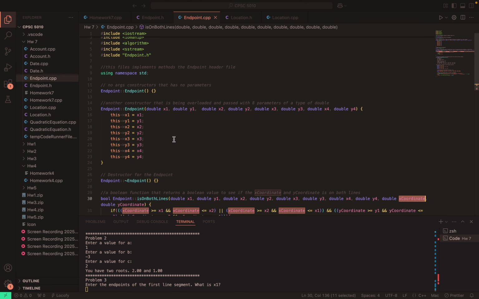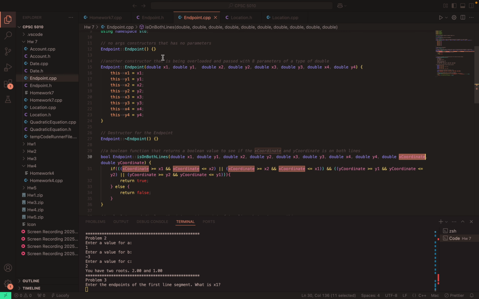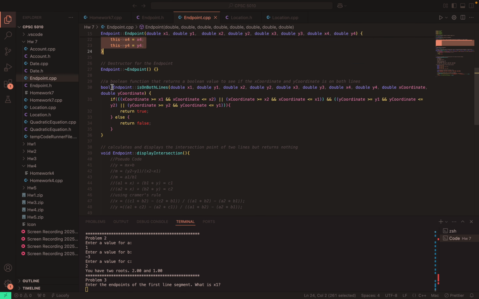Okay, here we are actually implementing those methods. So we have the no-args constructor, and we have the endpoint. This is the destructor for this constructor. We're just setting those variables that were given to us to the updated variables that were given to those classes. And then finally here, we're using a Boolean method to check to see if that x-coordinate and y-coordinate exist on both of those lines. If it does exist, it's going to return true. If it doesn't exist, it's going to return false.